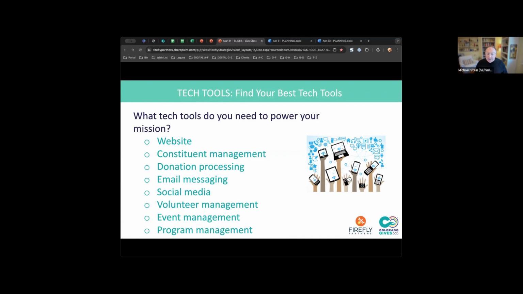For donation processing, we know that many of you are using the Colorado Gives platform tools for that, which is great. But I also know that a few of you have some other tools that you're using out there.